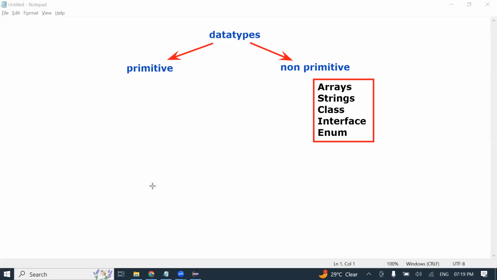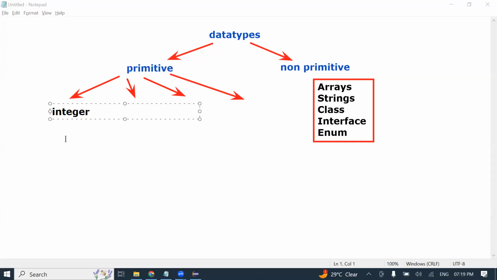So primitive data types, you have further classification into 4 types. You have integer related, decimal related, character related, and Boolean related.